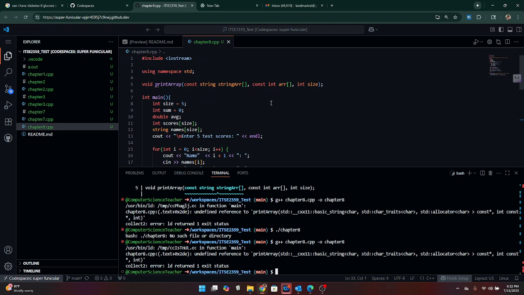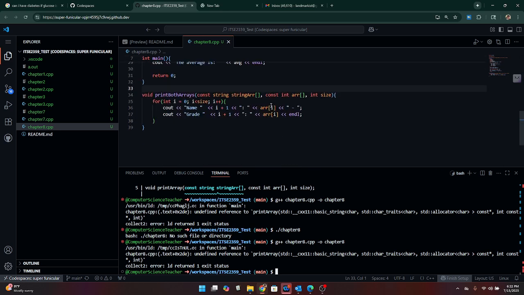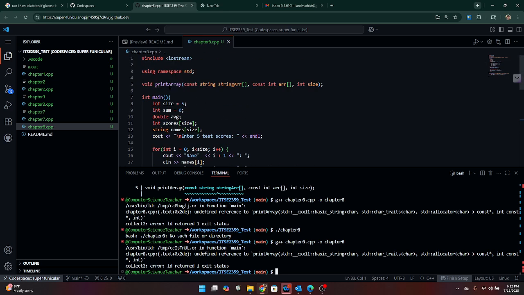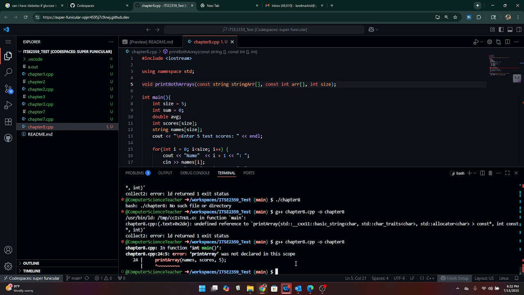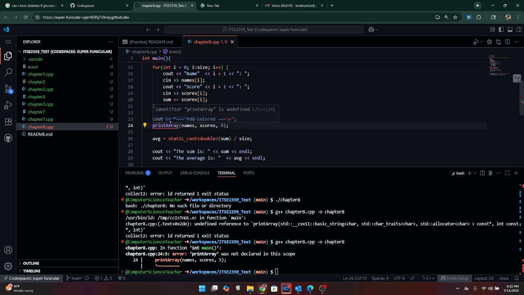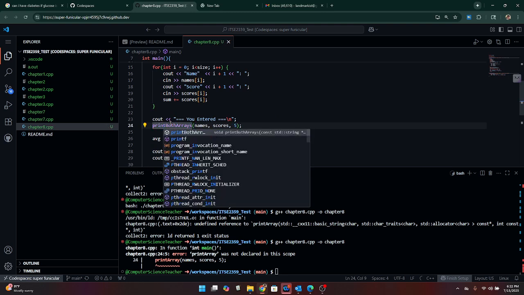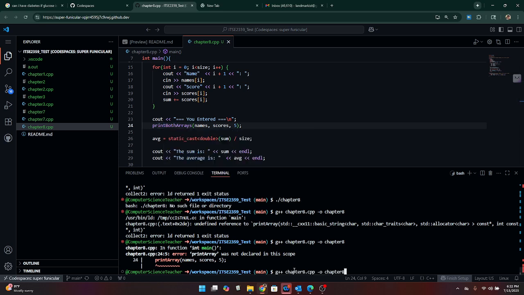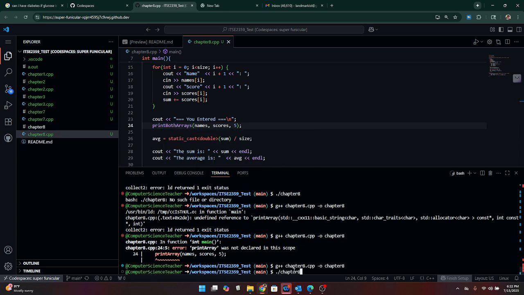Constant string array, constant int array, dash, output the grade, print both arrays. Oh, I see the problem. I didn't change the name here. And we will run this again. Print both arrays. Okay, cool. Should be good. Let's do this right.